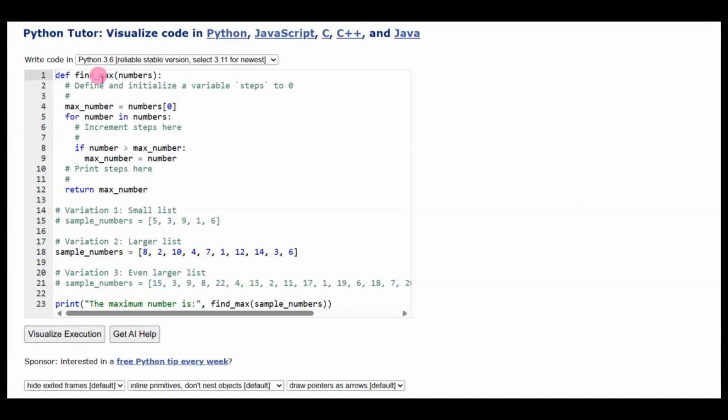Line 1 defines the function and is not influenced by the input size. It executes only once when the function is called, regardless of the size of the input. Line 4 initializes the max number variable with the first element of the list. It is a single operation and executes only once, no matter what the size of the input list is.